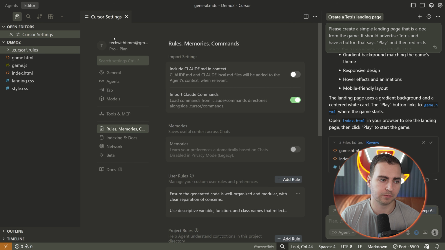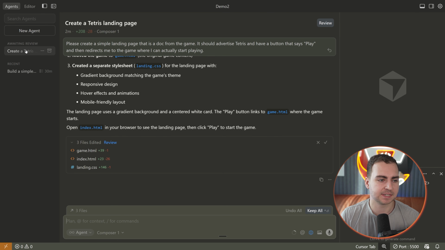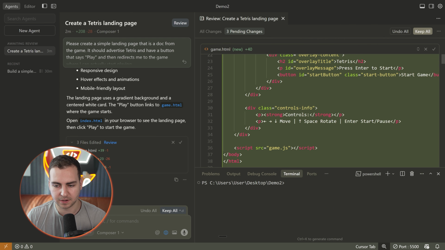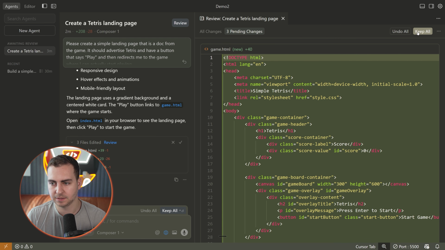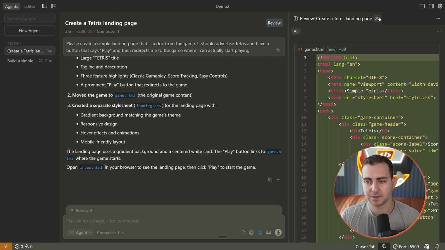Now, a few other things to go over, but let's quickly go back and check our agent. I'm going to go to the agents tab, and we can see that this agent is awaiting review. It says that it's done the landing page. I can press on review and see all the files. In this case, I'm just going to blindly press keep all because I can trust that it's done that. Then we can check out the landing page and see if that works.